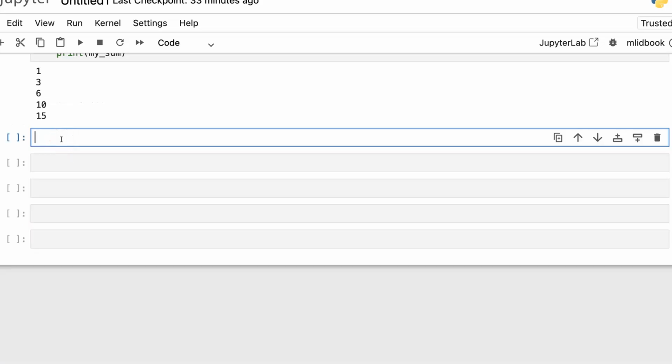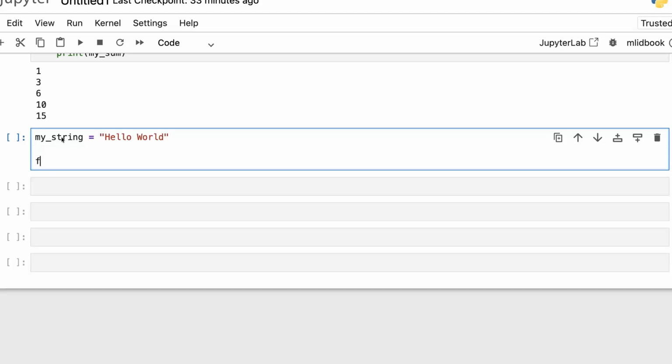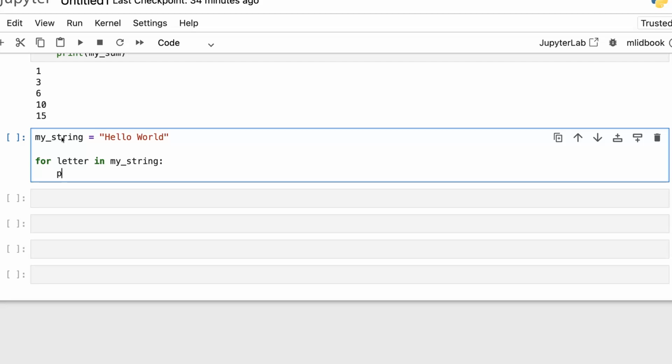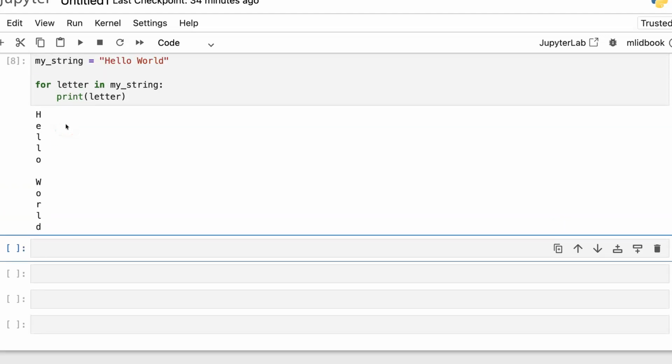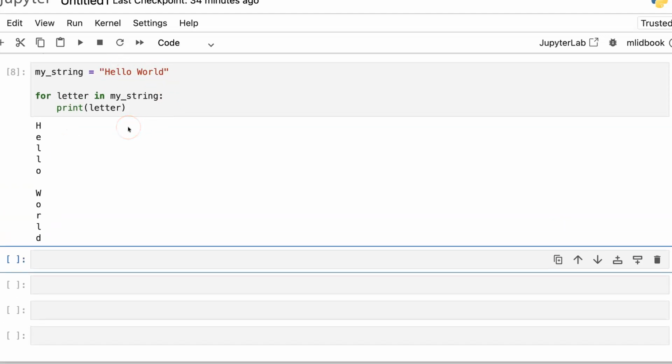So we can iterate over any iterable in Python. So say, for example, that we have now a string, which is, in this case, hello world. So now I can iterate for letter in my string. Go ahead and print letter. And if I execute this code, I will see the letters of my string.